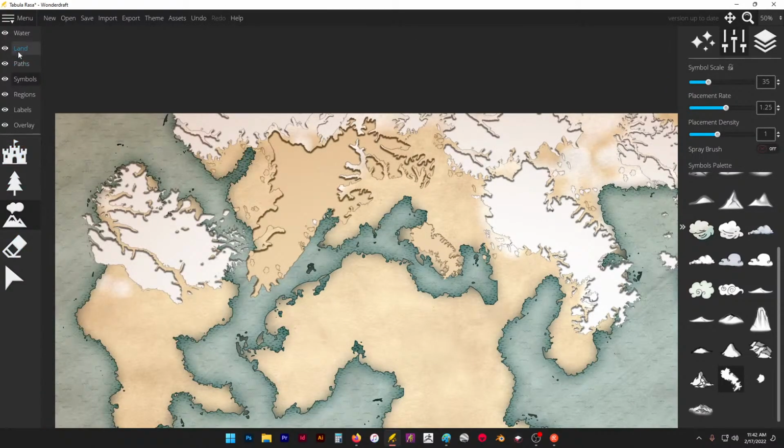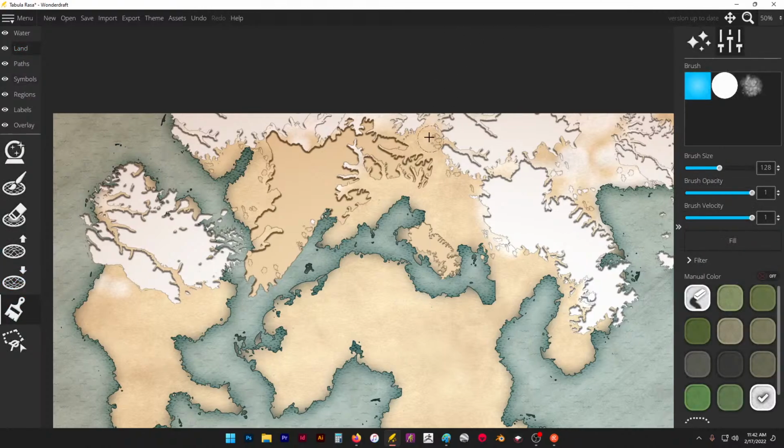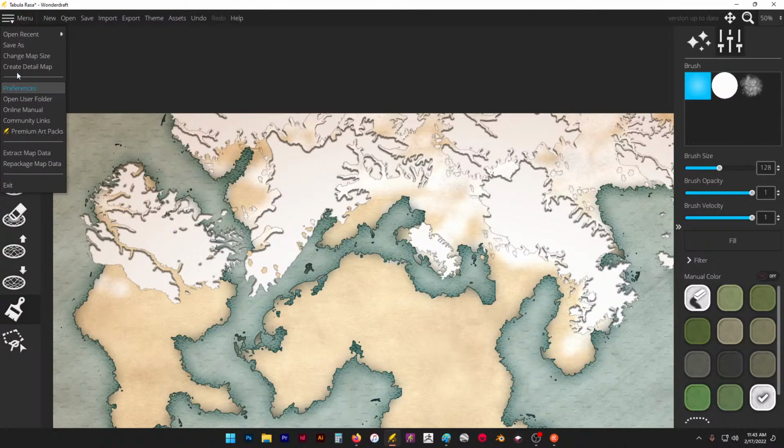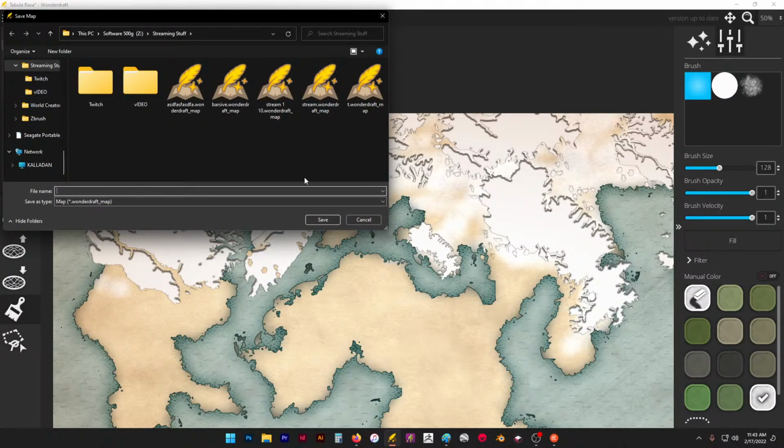Again, we're going back to our land, our white. Super white. Just make sure we're getting those glaciers too. There we go. All right, back to mountains. Let's go ahead and save this really quick. Save as. Let's see. We'll call this Ice for Puppet Master. Swamp and Ice.